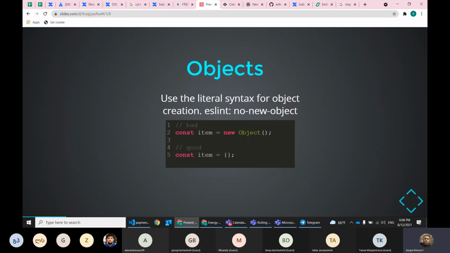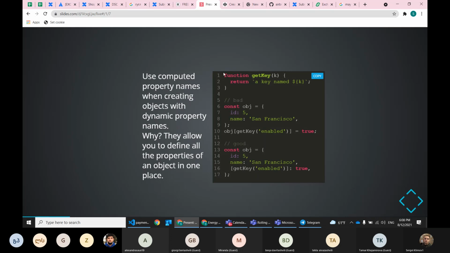The first recommendation is to use the literal syntax for object creation, like in this example. Also, it's good to use computed property names when creating objects with dynamic property names because it allows you to define all the properties of an object in one place. So, like in this example.